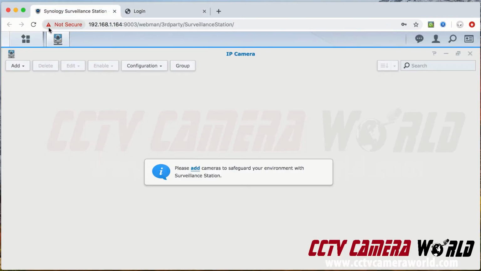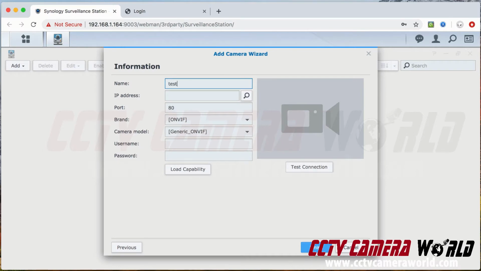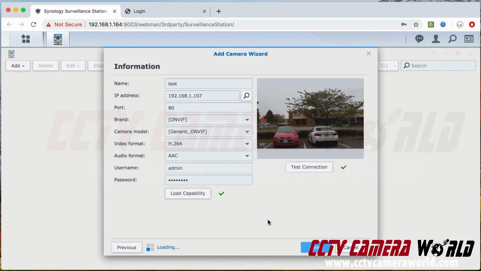I already have my Surveillance Station pulled up. So what I'm going to do is add a camera, and then I'm going to just use the quick setup and hit next and name the camera something and put in its IP address. Sometimes it may not be able to find the cameras easily, so you should actually configure IP addresses on the cameras and usernames and passwords. And I'm going to load capability. Notice that I left the brand and the camera model as ONVIF, and it automatically sensed it as H.264. Now I'm going to hit test connection. I got video and hit finish.